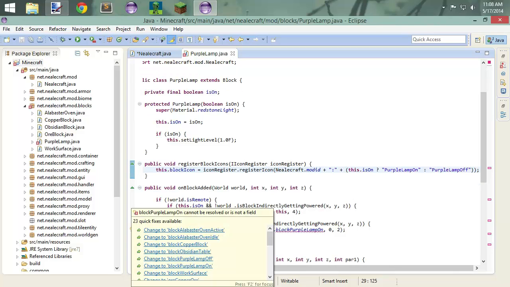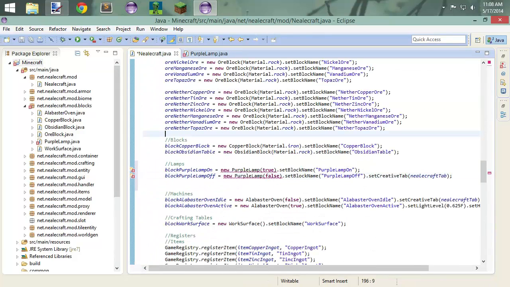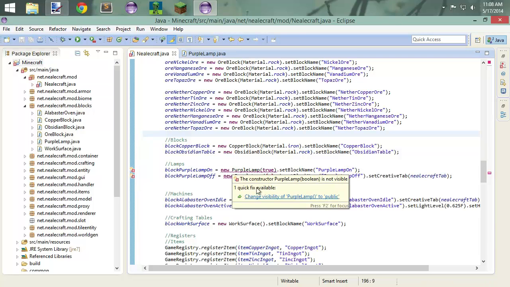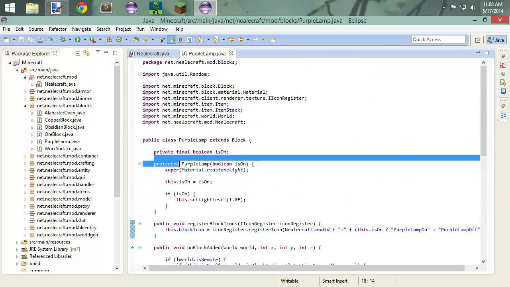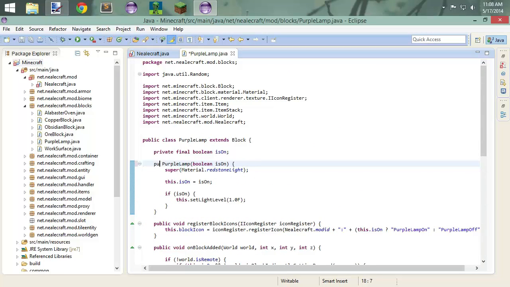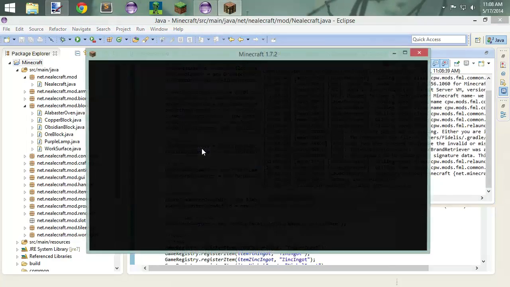Purple lamp on. Wait, whoa. Oh, you know what I need to do? I need to save this. Not protected, public. This should work. Let's give it a roll. Let's give it a whirl!